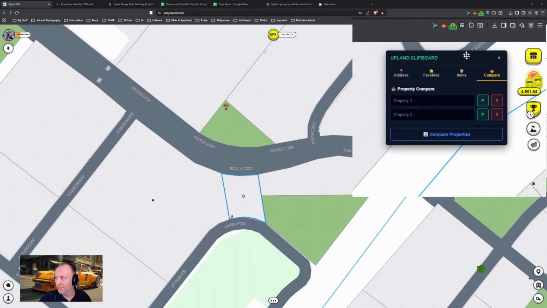Okay, so the idea of the compare tab is that you can compare two properties at the same time, one to each other.